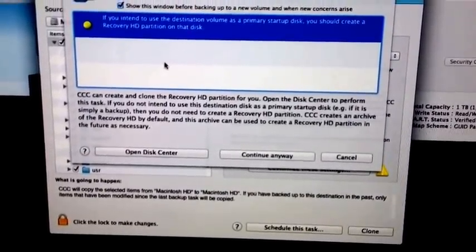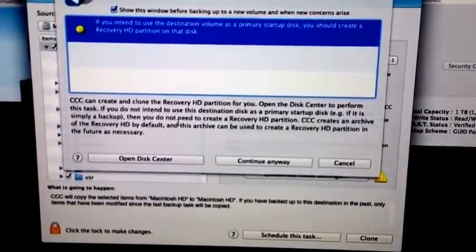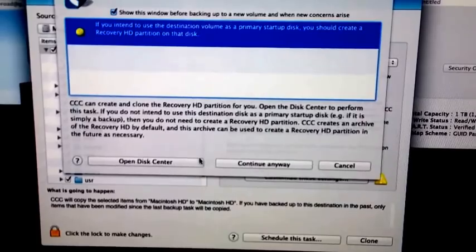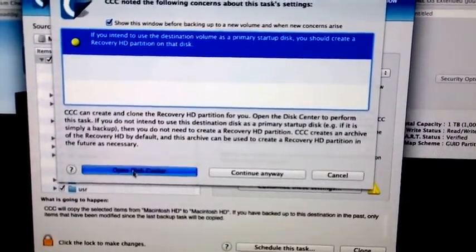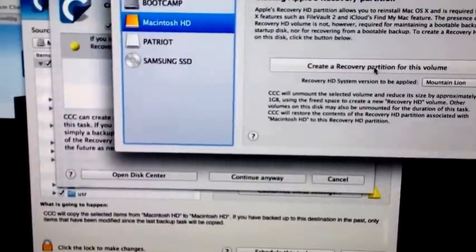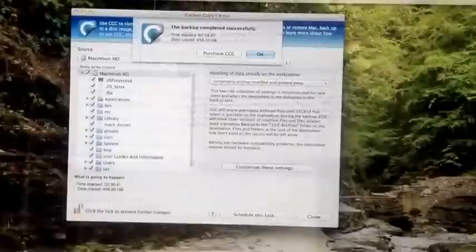Now, I've gotten prompted by Carbon Copy Cloner. If I intend to use this as a primary startup, I need to create a Recovery HD partition. I'm going to go ahead and do that. So I'm going to have to open Disk Utility. So I'm going to click on Create a Recovery Partition for Mountain Lion. So here it goes. So it is complete.